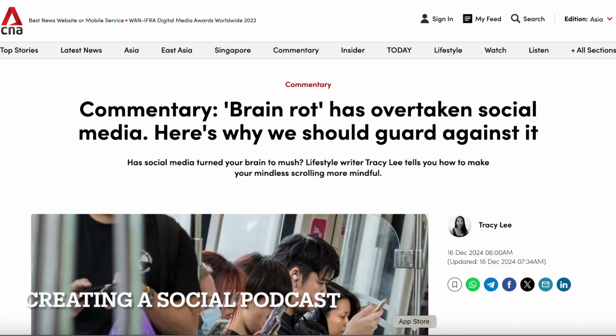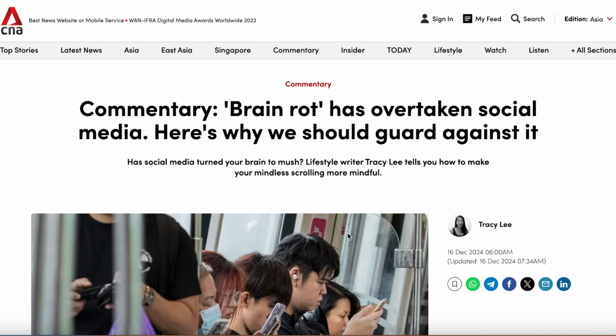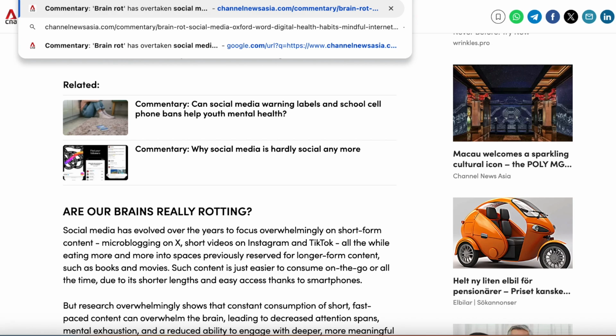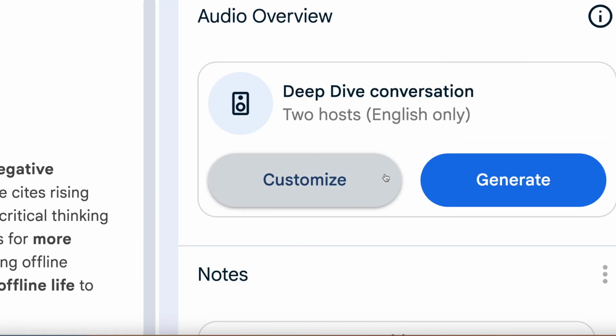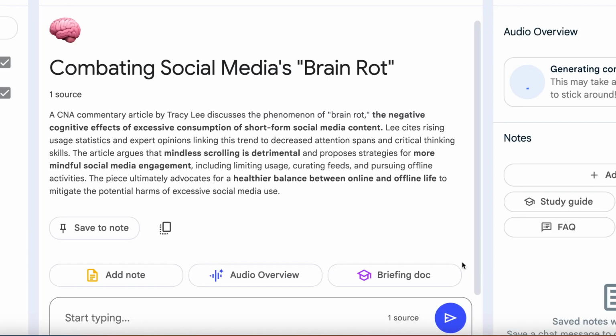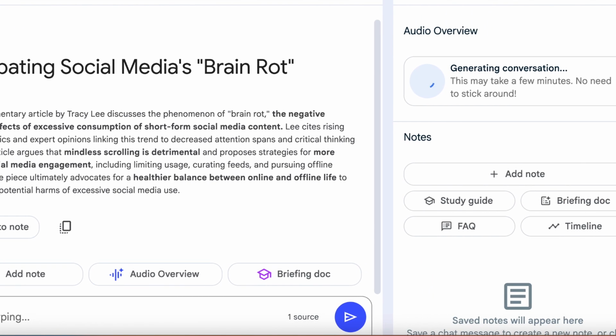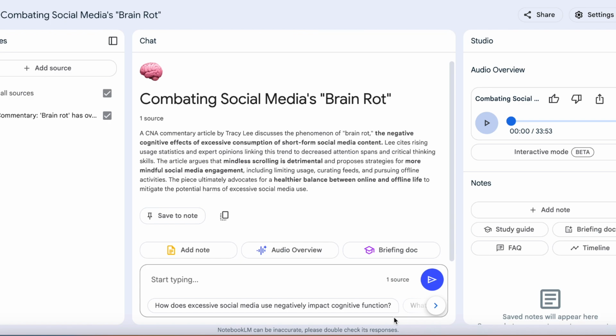For the last example, we're going to be doing a social commentary one, and it's going to be all about brain rot in Singapore. Copy and paste the URL. Let's customize it and let's make it for Gen Z. Right, let's see what we get. So we're asking it to use Gen Z talk, whatever it is these days. Let's give it a minute and come back. That took a solid maybe 20 minutes.